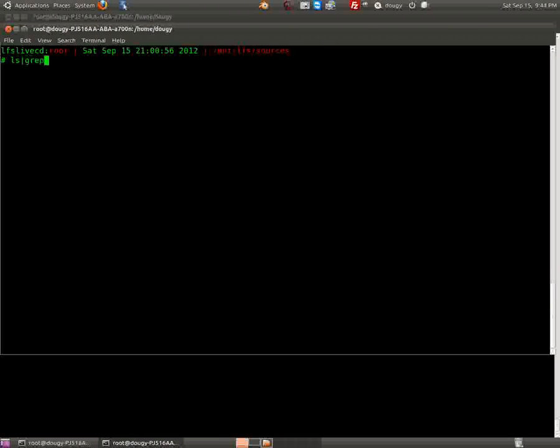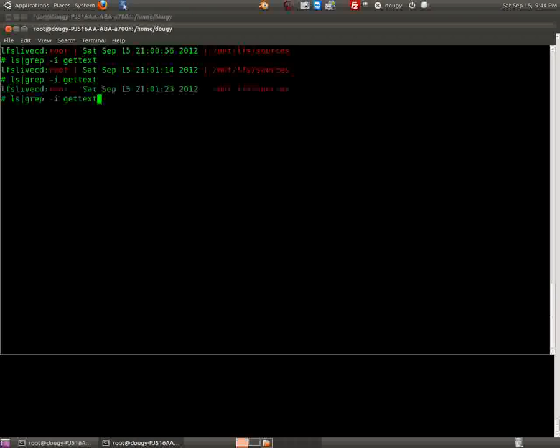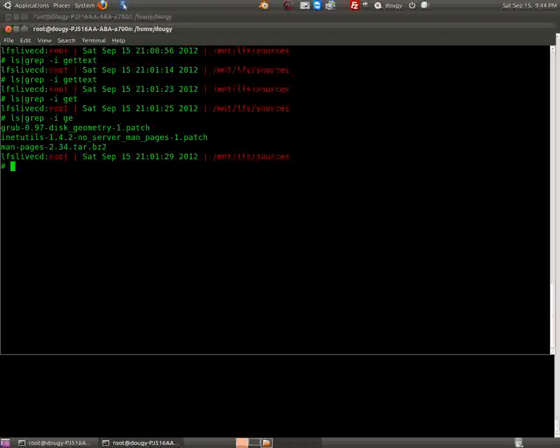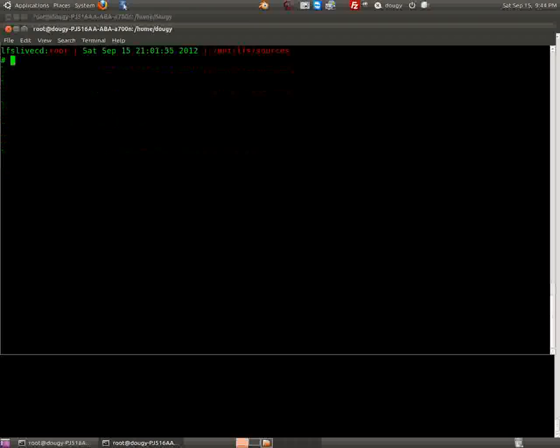I'm going to say grep. We use the -i for it, which makes it not case sensitive. So if I say grep -i gettext, it's not finding gettext. How about get? Not finding that. How about GE? See? It's going to search for all the stuff that's got GE in it. That's what grep does. That's how we know that we deleted gettext.